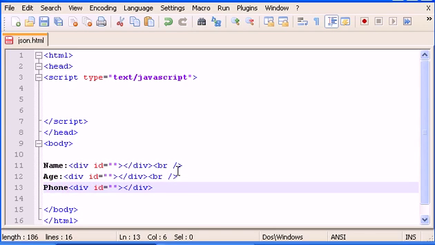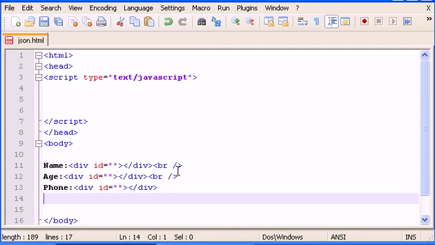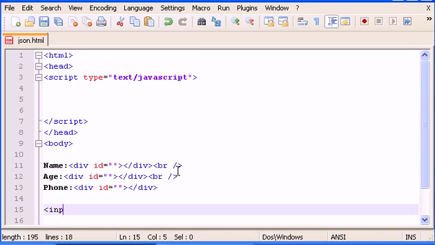and phone. Okay, now down here we will create an input type equals button, and onclick is going to be equal to, let's call this go.